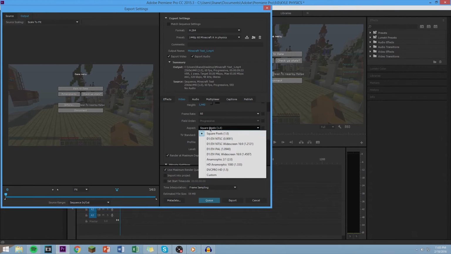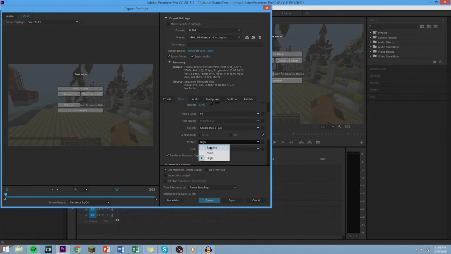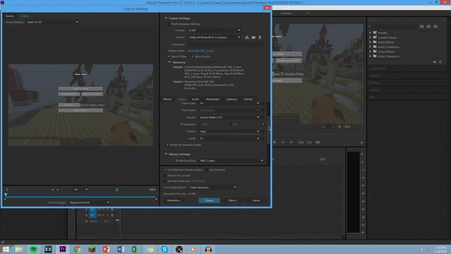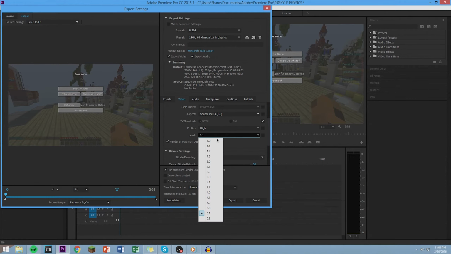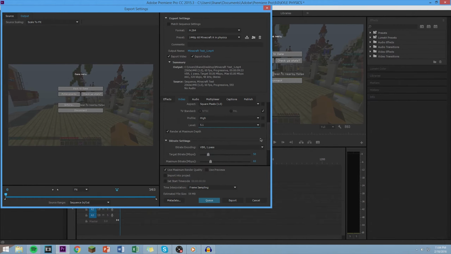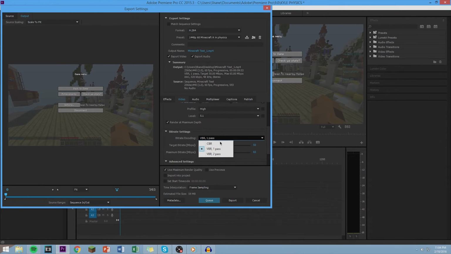Square pixels, make sure you have square pixels. Profile High, make sure that is very important. TV standard, NTSC doesn't really matter. Level 5.1, because you don't want to go 5.2, as that's meant for 4K. Render at maximum depth, then bitrate. A lot of people choose constant bitrate because they think they're going to get constant quality. No. And you don't want to do two pass either, because that can destroy your video.